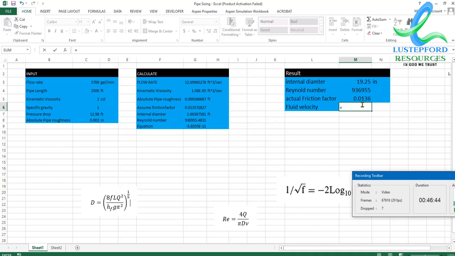Now it should be equal to, let me remove this. Now the velocity should be equal to 4 times Q divided by pi divided by d raised to power 2. Yeah, that's it. So this is feet per second.